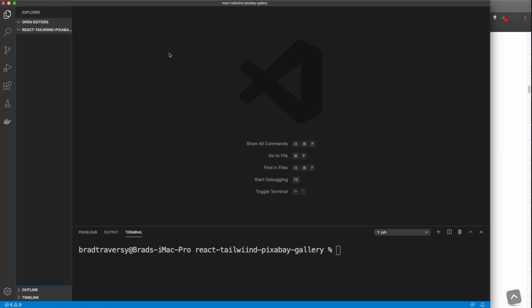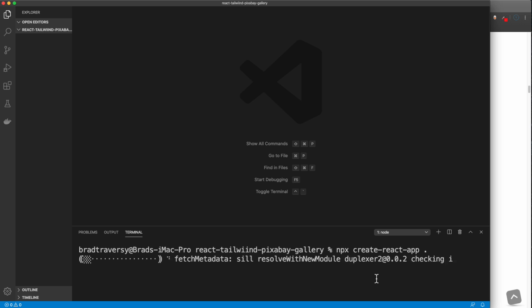So let's go ahead and jump into VS Code, and the first thing I'm going to do is create a React application. So I'm going to run npx create-react-app and then dot to generate the files right in this folder. Okay, it's just an empty folder.